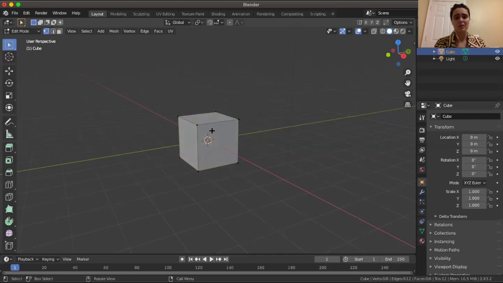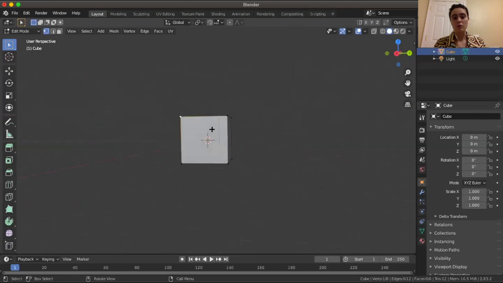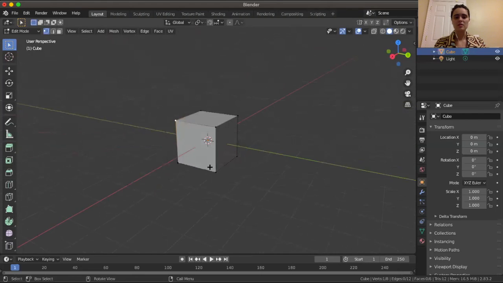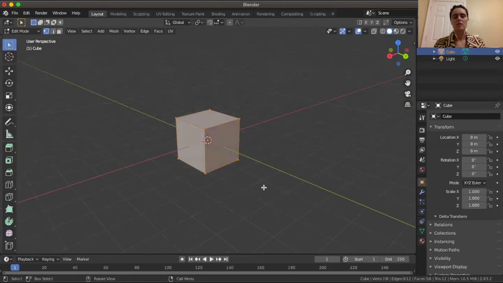Now you can also select different parts of the cube. If I just hit this corner, or vertex, of our cube, that's going to only select the vertex. You can see that the orange is only on this corner, and there's a little white dot here showing that it's selected. But just for this, I'm going to select everything.